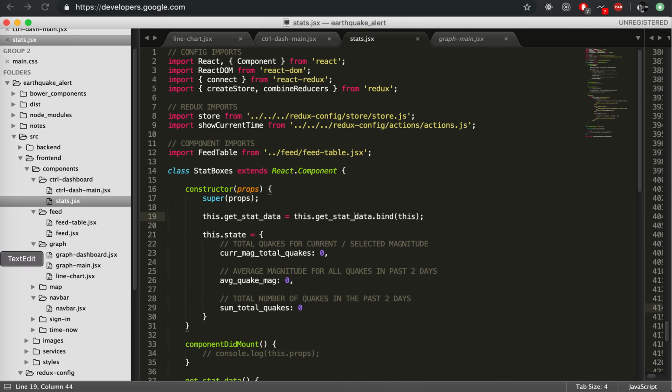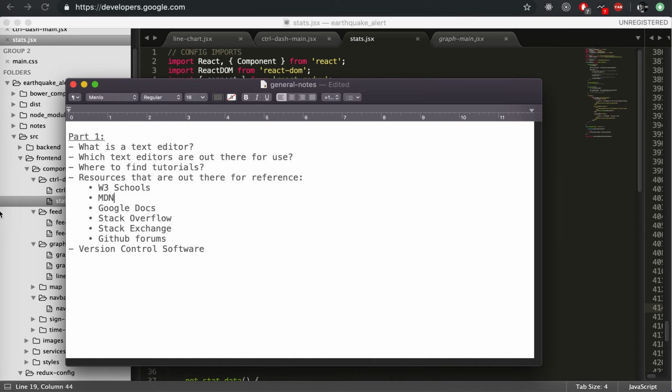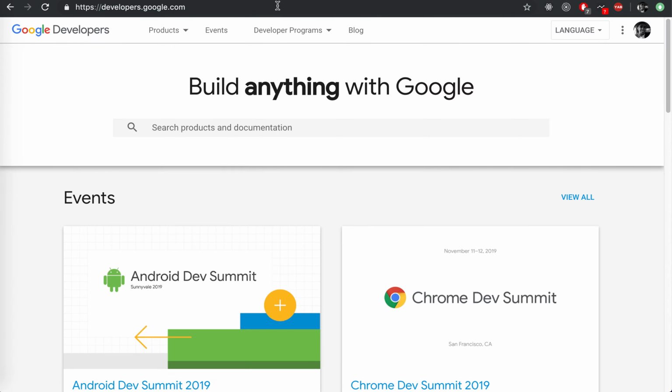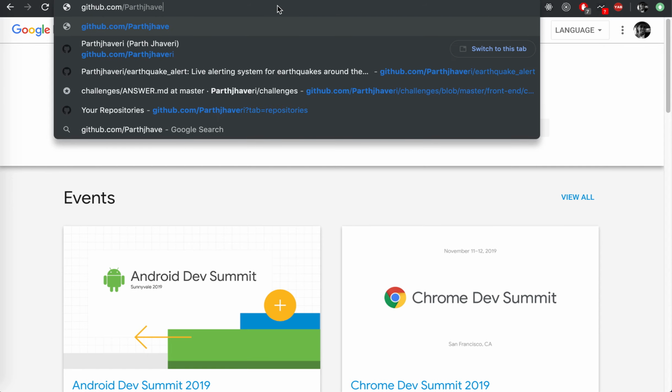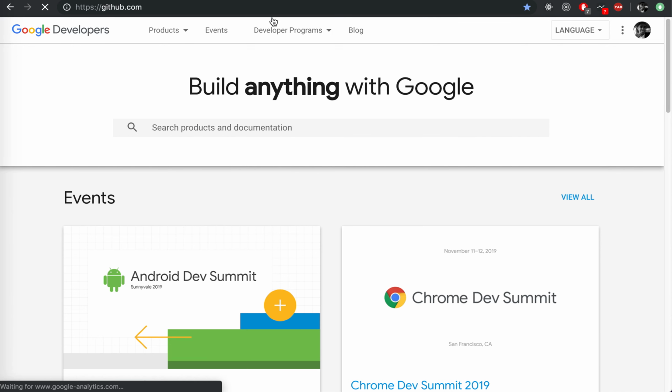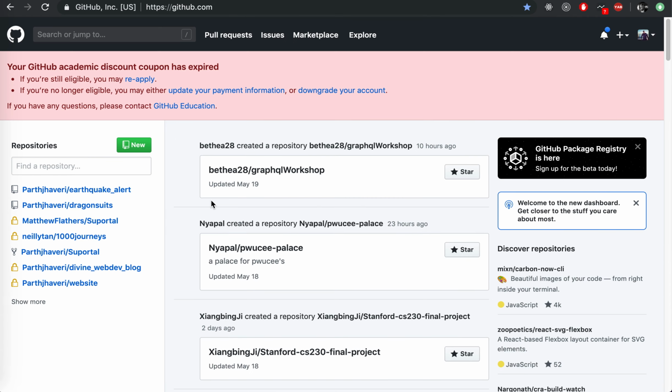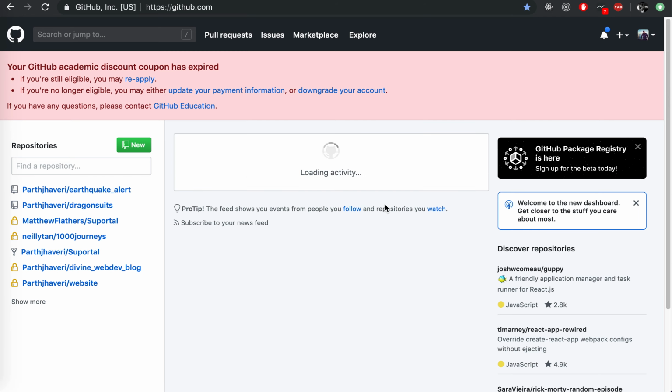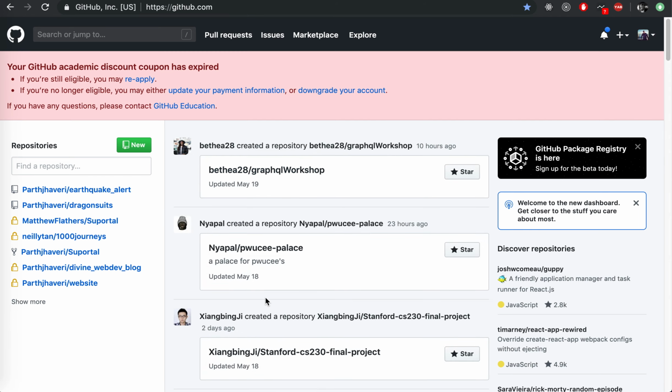I'm in a bit of a time crunch at the moment, so let's just talk about version control software because I'm running out of time. Version control software is basically any software that allows you to store your code onto the internet. So let's go to GitHub. GitHub is the most common one. You can go here to track all your code, upload code, and check out other people's code.